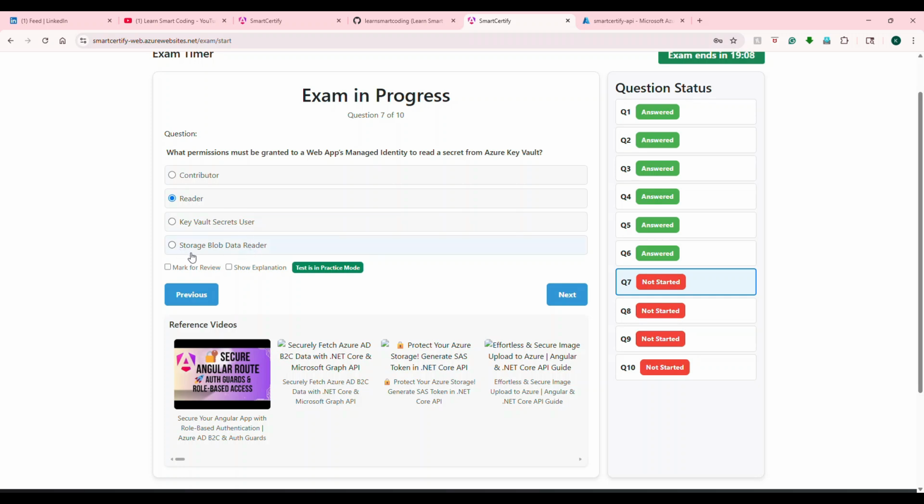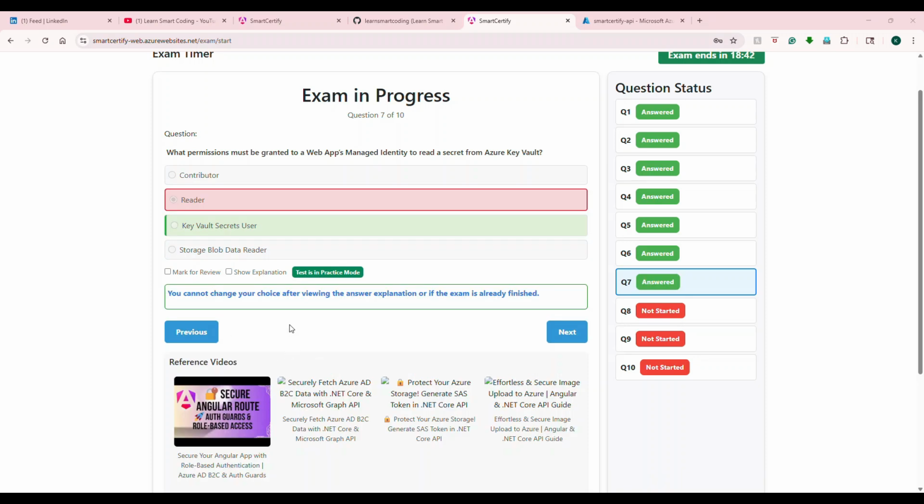See, Storage Blob Data Reader means it's related to the storage account. Oh, so I was wrong. Okay, I totally forgot this. Alright, so if I'm wrong, this is what will happen. I just want to show you what I'm going to do if I go wrong. So Reader is not the right answer. The right answer is Key Vault Secret User.